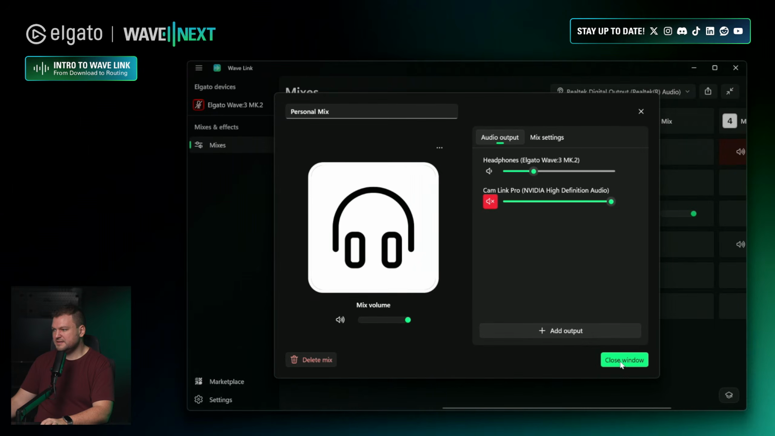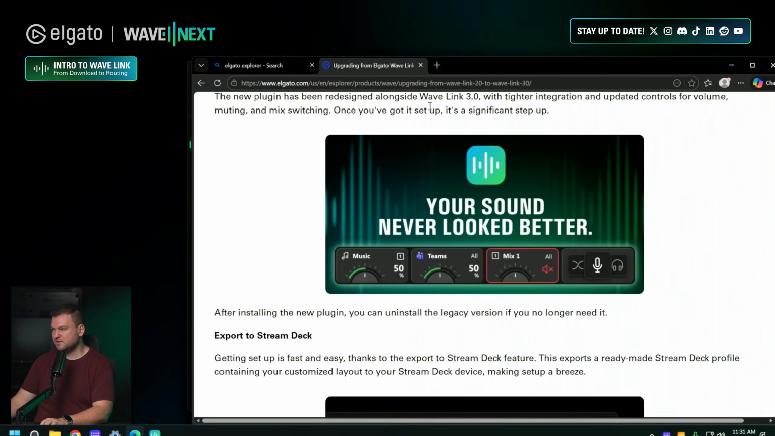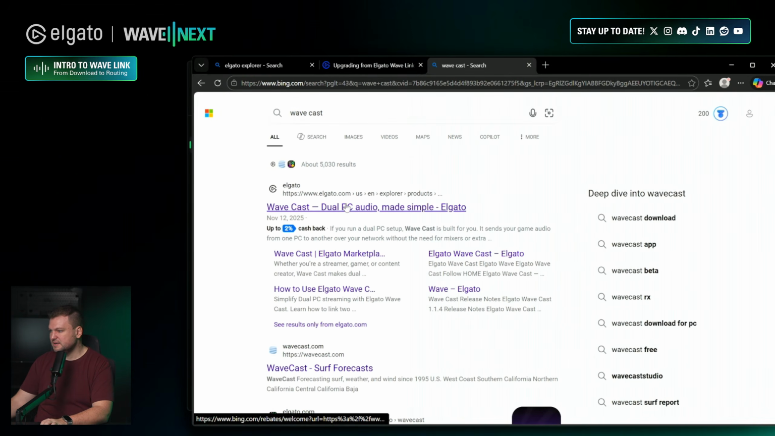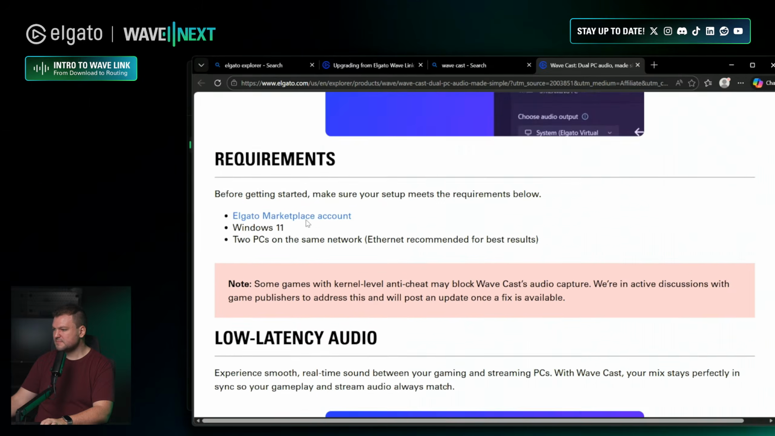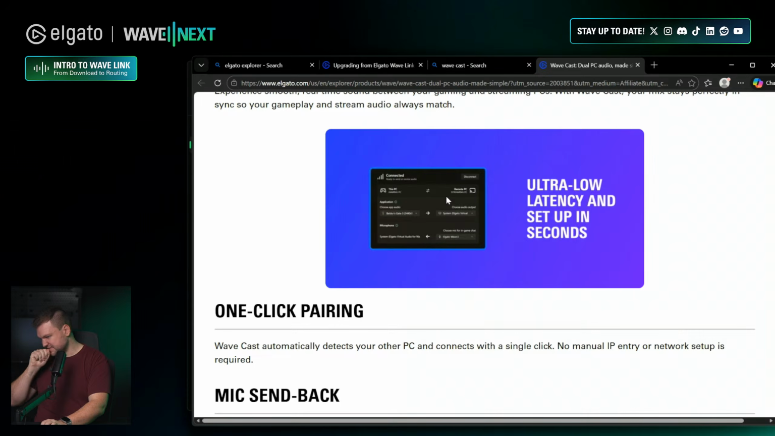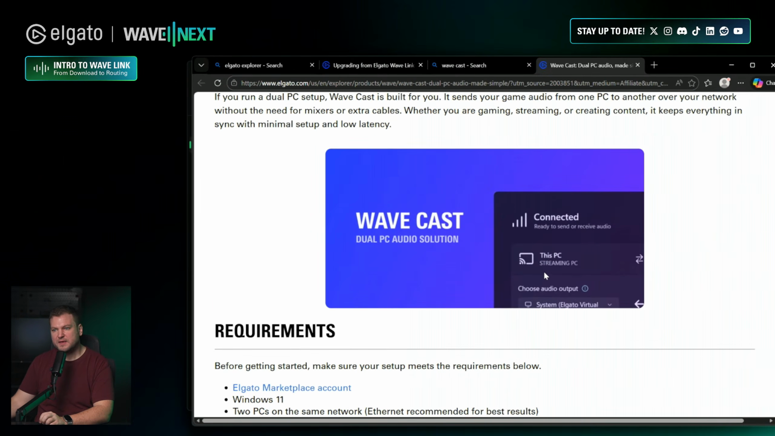The other way, if you're not using a capture card, is you can use our Wavecast application. Wavecast is an app that we launched a couple months ago. Basically it's an app that you run on both computers, and you can send audio from one PC to another over your network. Right now, this sends one channel of audio this way and one the other way, so you can send a microphone back from your streaming PC to the gaming PC to talk in game.